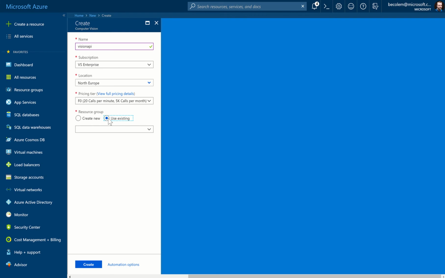And again, this is important. We want to use existing resource group and pick Vision Lab. So this is what this should look like. Just before you click create, we've put the free pricing tier, we're putting into the existing resource group, and we called it Vision API. So go ahead and click create.